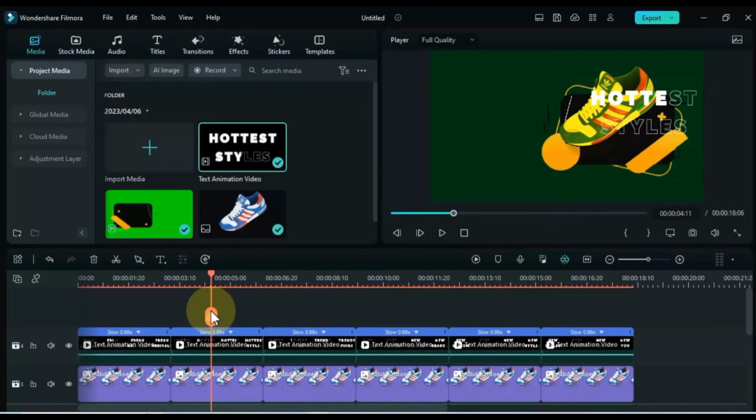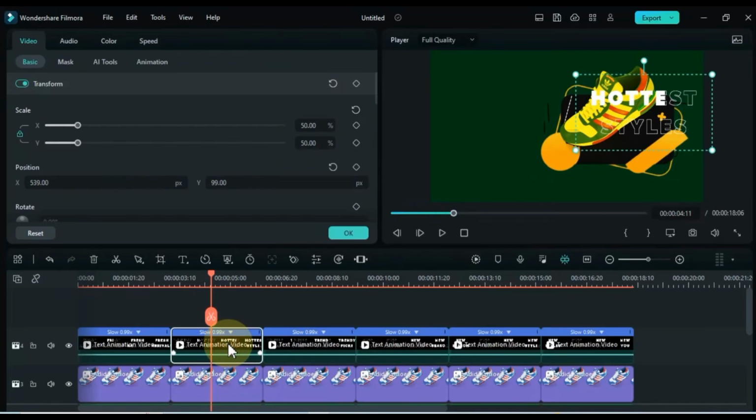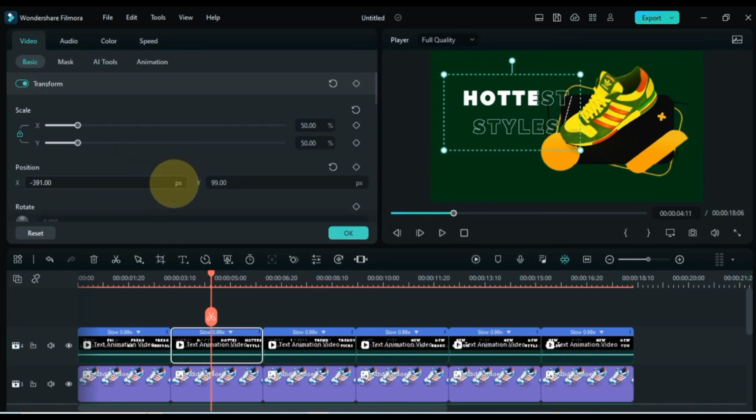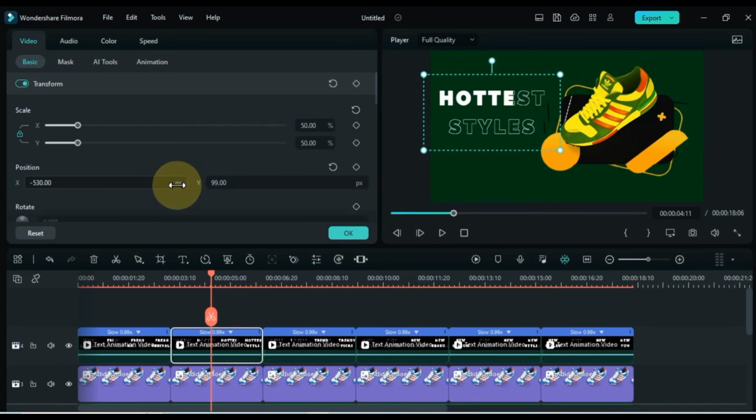Now we have to adjust the positions of the text. Move the position of the text video to the empty area to the right and left of the shoes and elements.